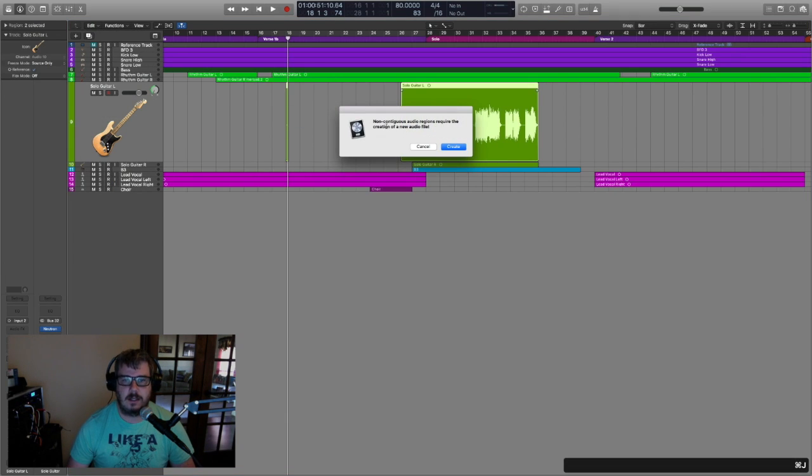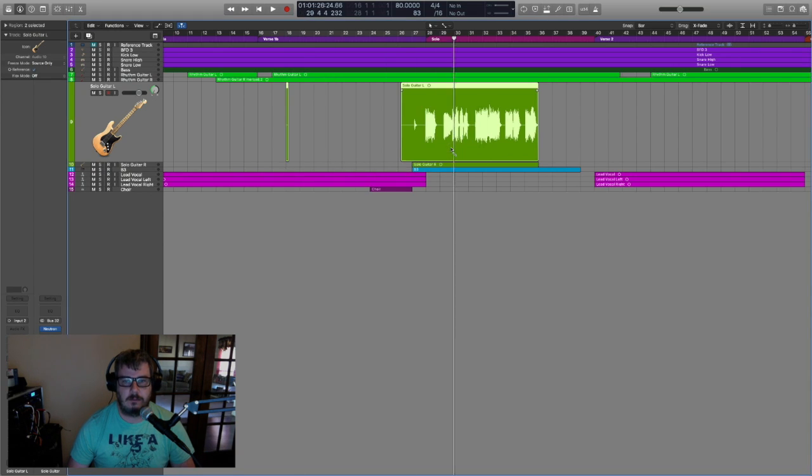And it's going to say non-contiguous audio regions require the creation of a new audio file. And so then you say Create, and it's going to create a new file, but the new file is going to have a lot of empty space. So then what you can do is just trim it down to the block and you're good to go. So it's pretty straightforward. I'm just creating this video because I couldn't find anything about it online. And I think this is the easiest way that I found.